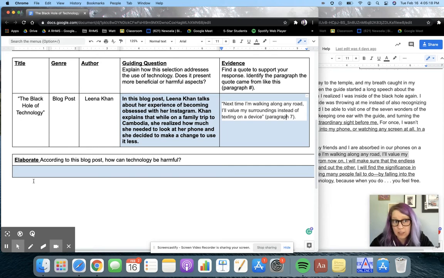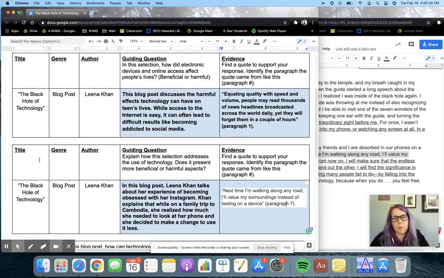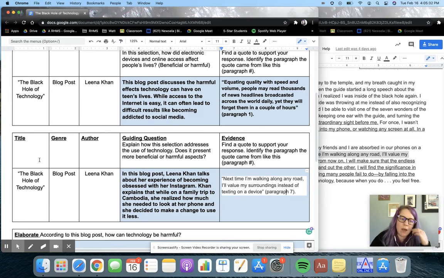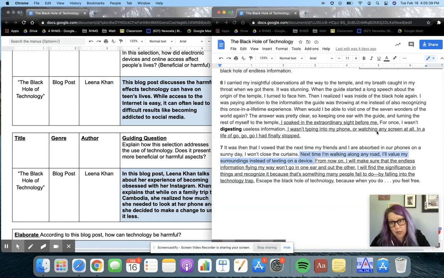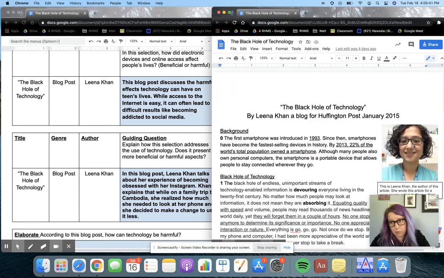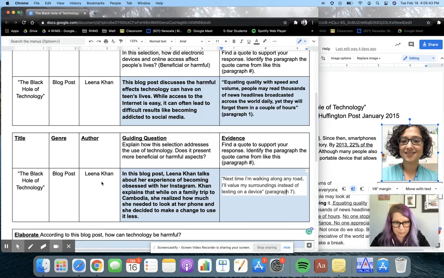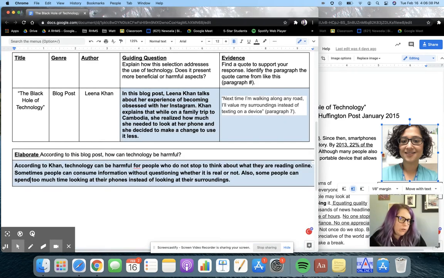Okay, so the very last part that we have to do is the elaborate. It says, according to this blog post, how can technology be harmful? So what this means, students, we want to think about everything that we wrote, everything we wrote in this part, everything we think and feel, and we want to write down how technology can be harmful according to Lena Khan, according to this author up here, this person right here, okay?